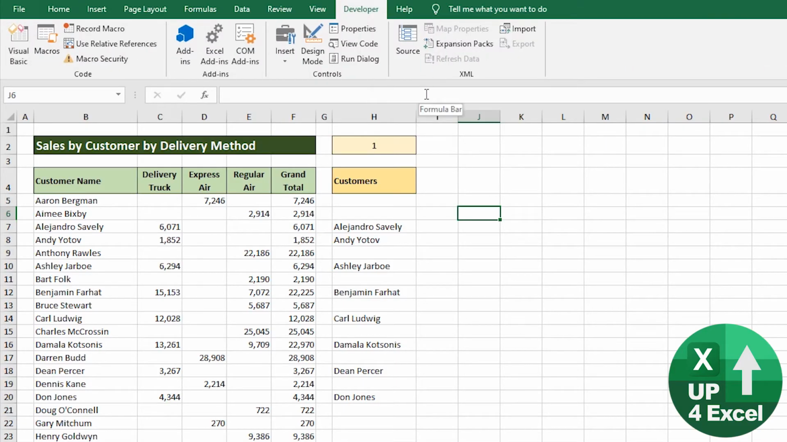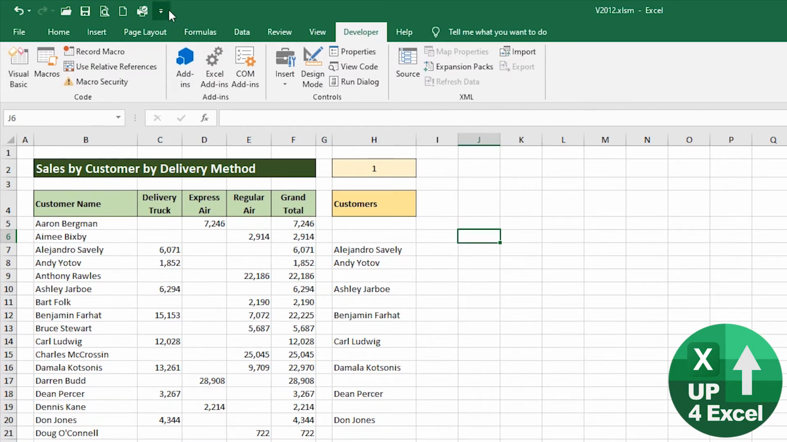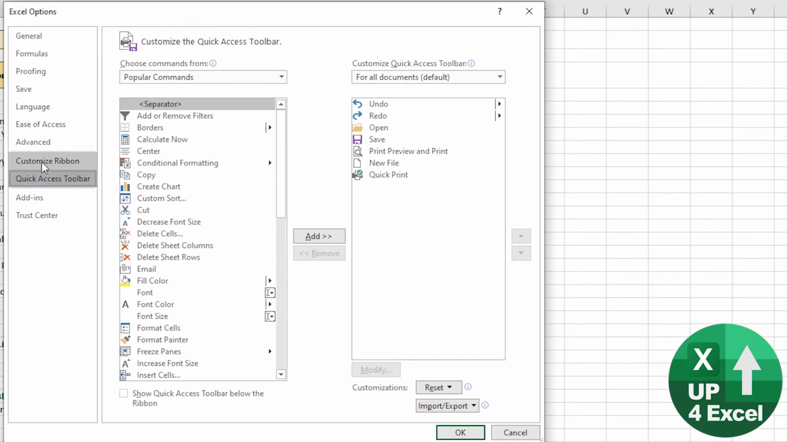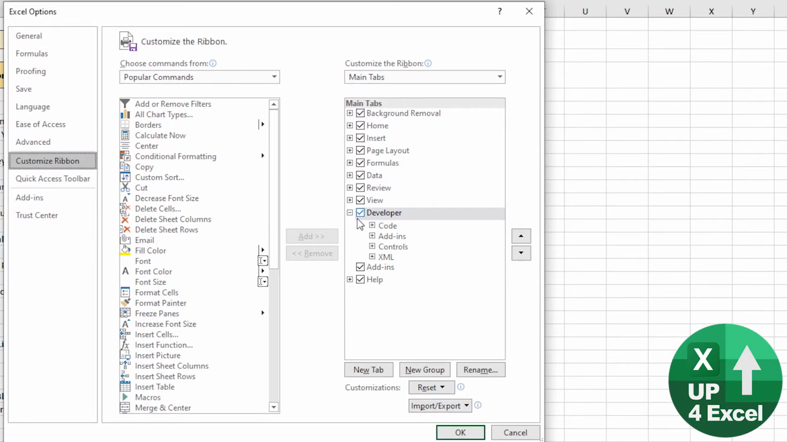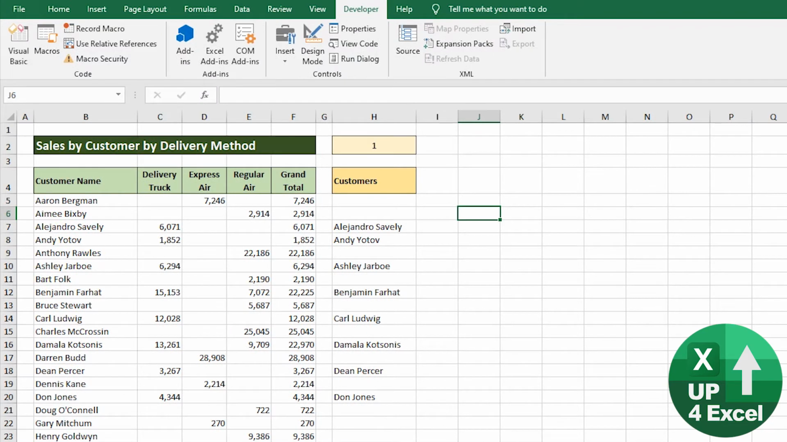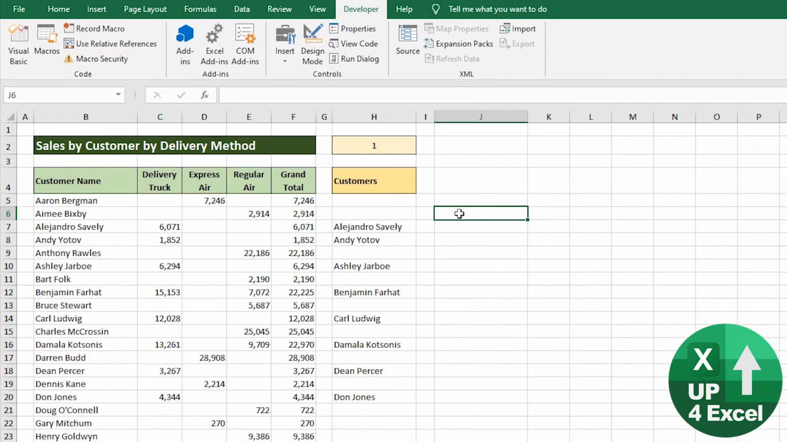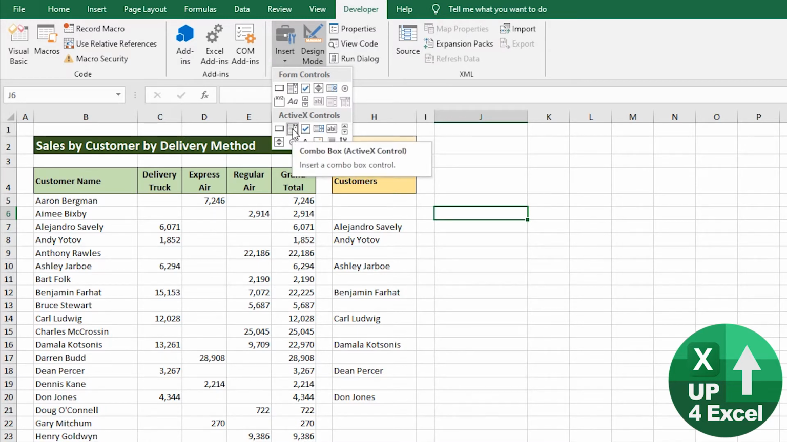Right, developer tab. Broken record again, haven't got the developer tab. Click on here, customize the ribbon, more commands, customize the ribbon, tick or untick, preferably tick, developer tab. If you can't do that, you need to talk to your system administrator because it's been disabled. Right, let's give ourselves a bit of width. Right, in design mode, we are going to insert an ActiveX control.